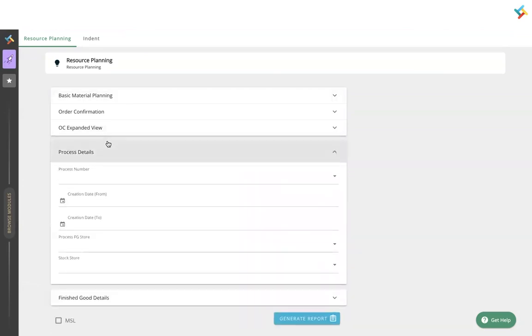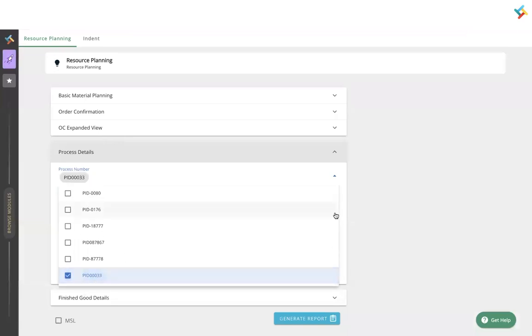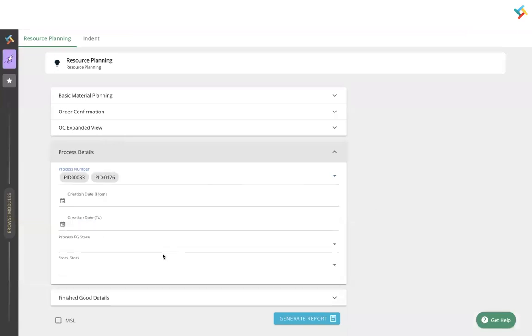So what exactly does this process detail do? It provides you the info of procurement, the planning of procurement as per the production process. So suppose I have created one of my production process and that is in my pending stage or in my planned stage. So I can very well go ahead and select that particular production process from here, and then after I can go ahead and generate the report.